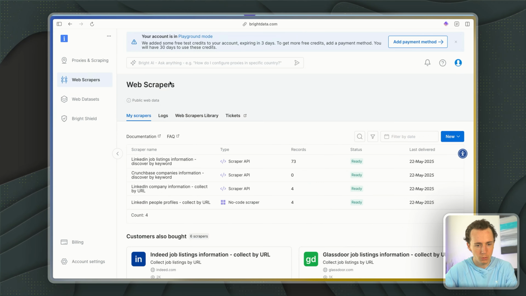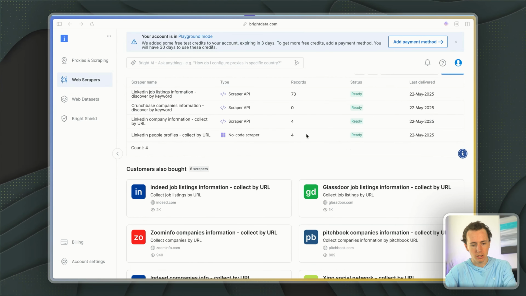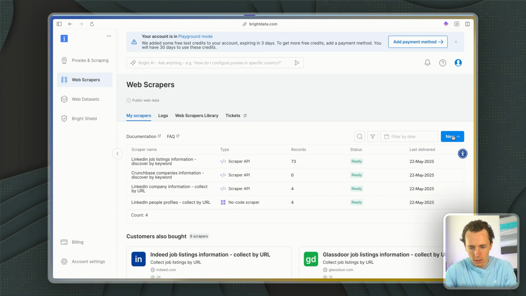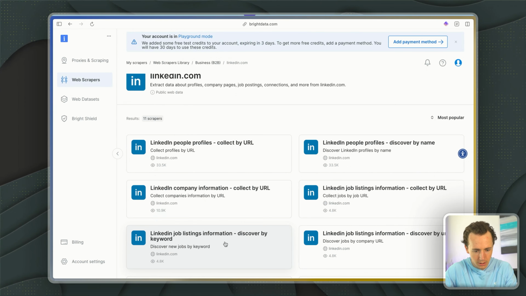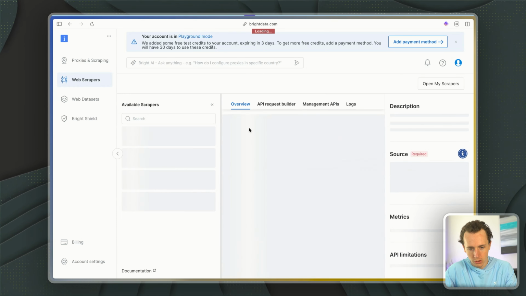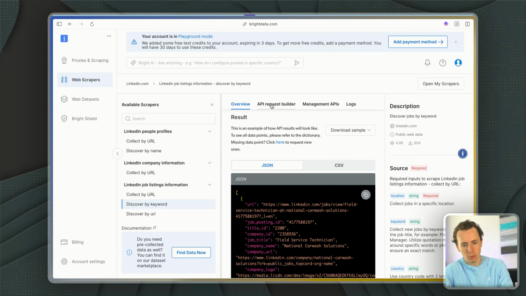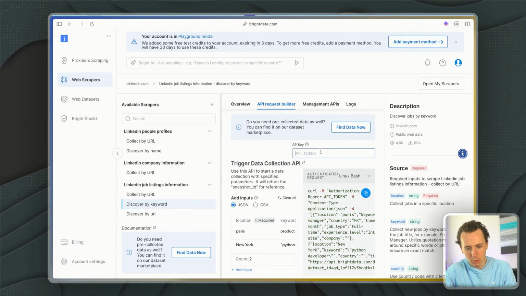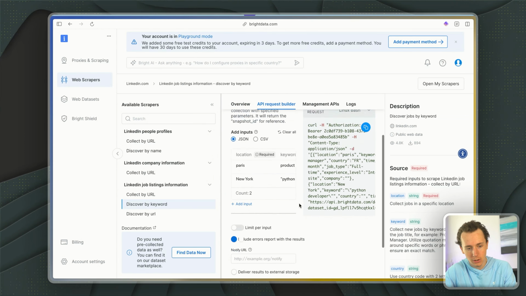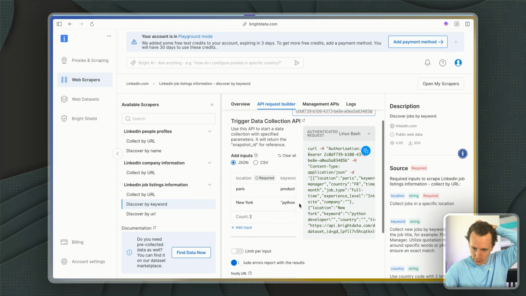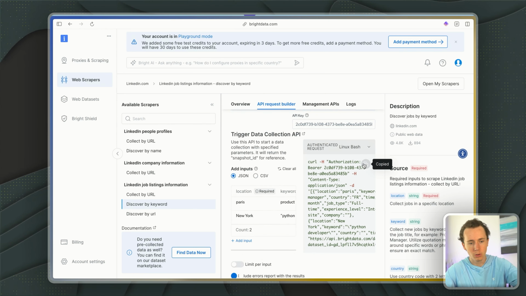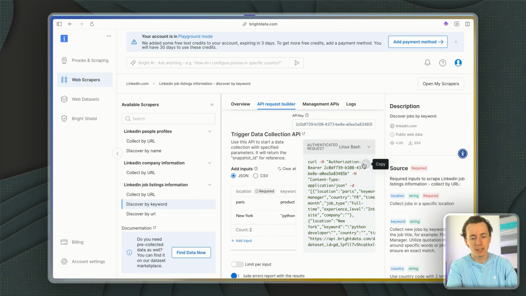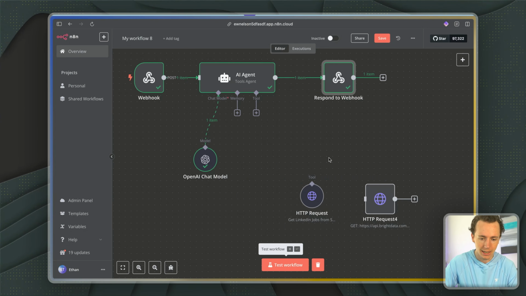Now we're going to go back to the web scraper. I believe it was the, where did it go? Go back to new, browse scrapers, LinkedIn job listings discovered by keyword. So we're going to go back into this. We're going to go into the API request builder. We're going to paste in our token in here, and that's basically going to allow us to scrape this information. And we can just do a manual scrape at the beginning just so we can get data into our scenario so we can start testing it out.